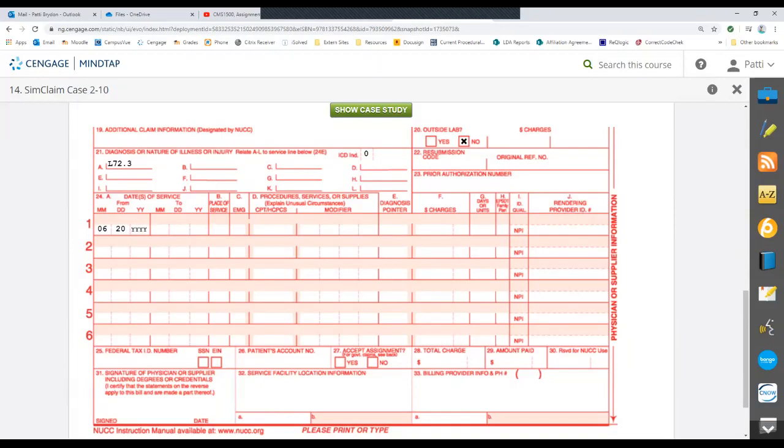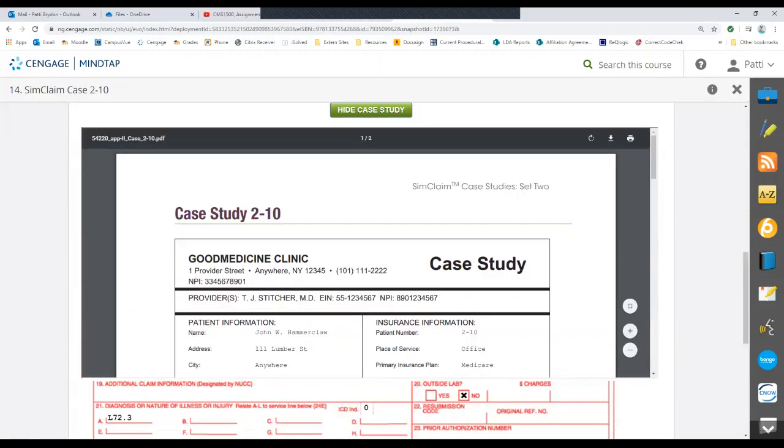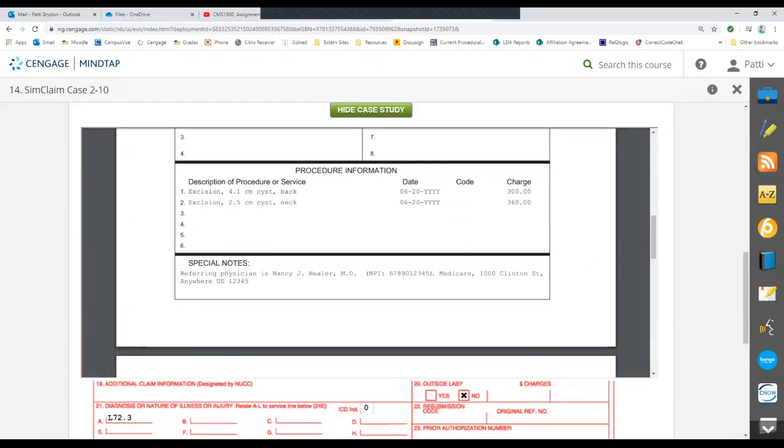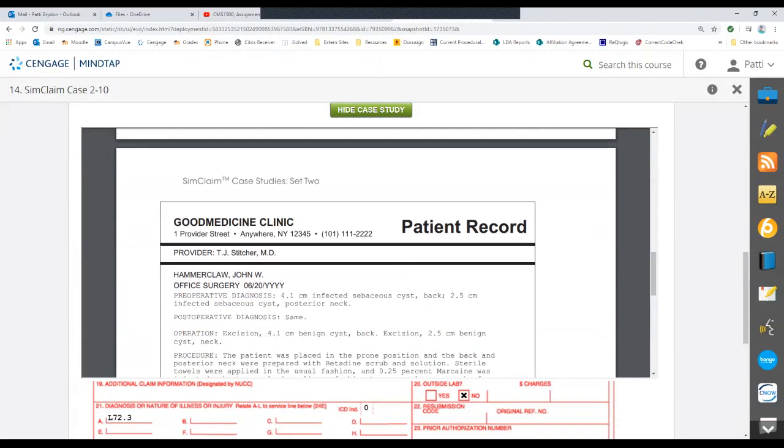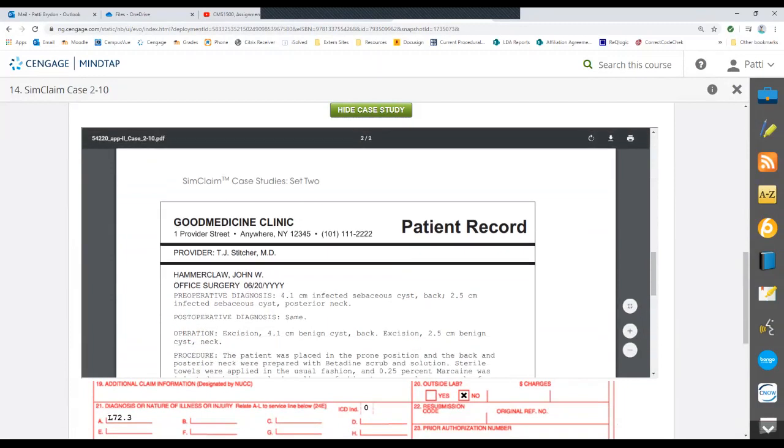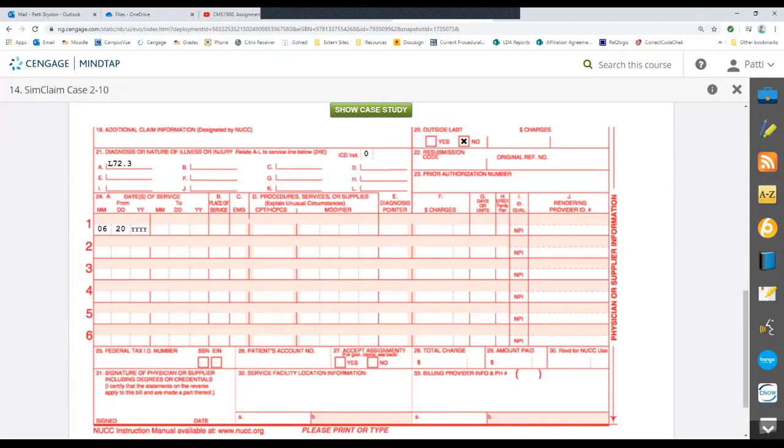We're going to come here to place of service. Now this, I just want to look at that again. This was at the doctor's office. Yeah, it was a Good Medicine Clinic. So your place of service, the codes, you can find these in the front of your CPT book. On the first page, there's a bunch of different codes. We have everything from pharmacy.